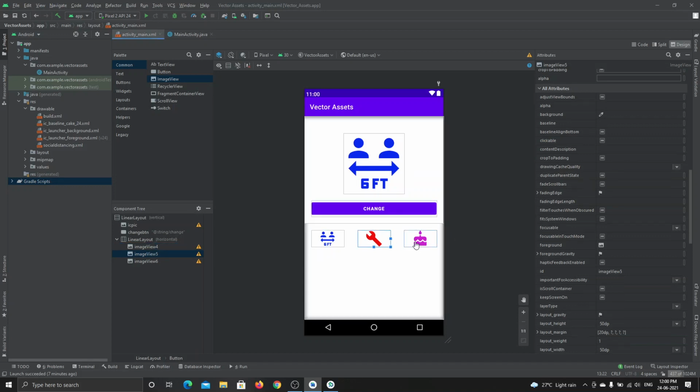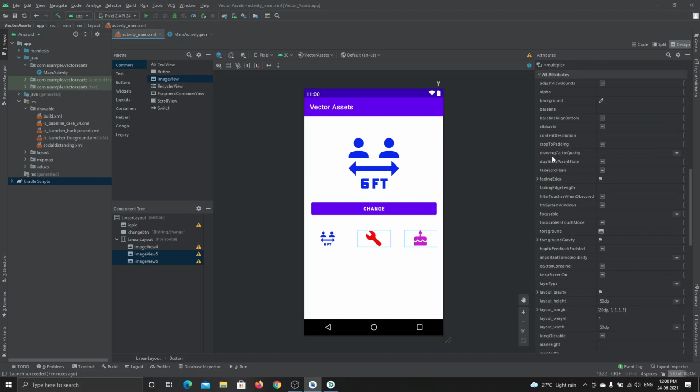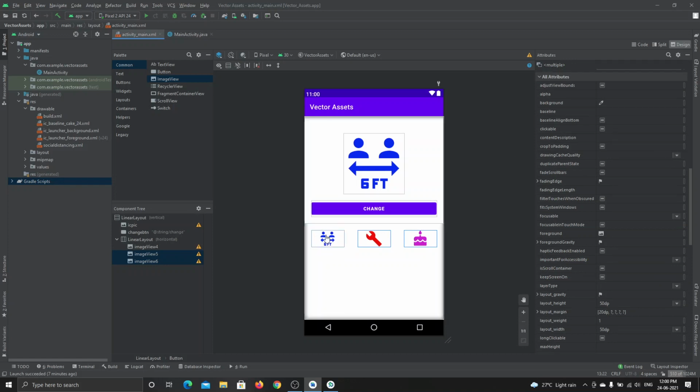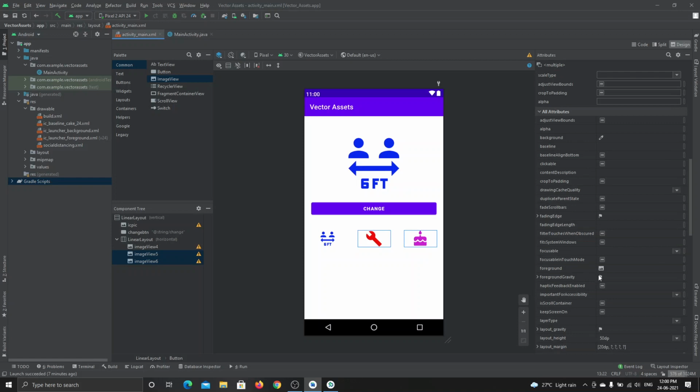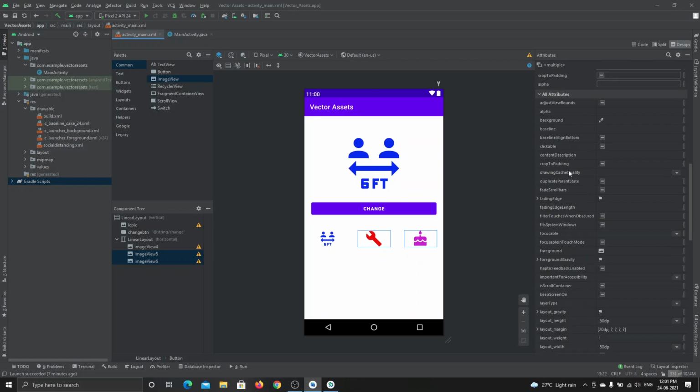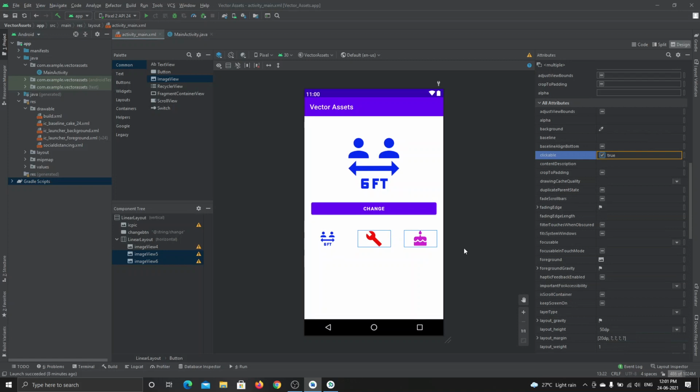Let me hold shift and select both. Because I have selected this one already, I will not select it now. Let me change both to clickable. I will set it to true, and then both will.